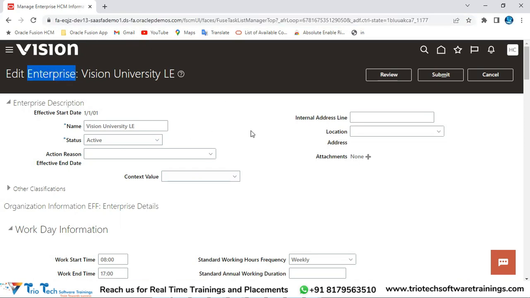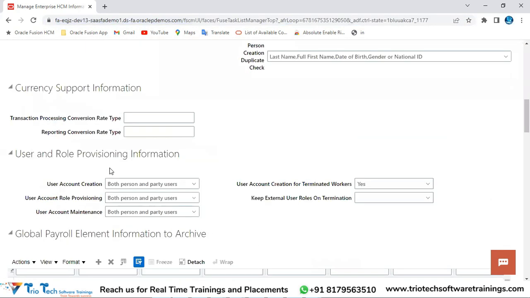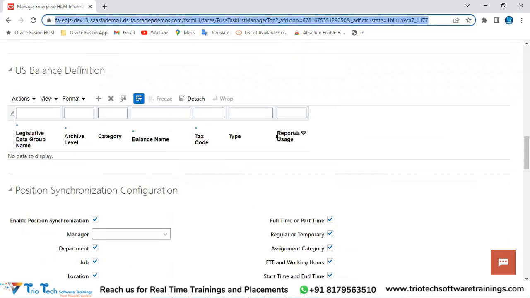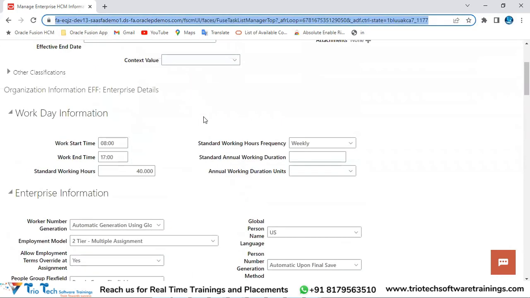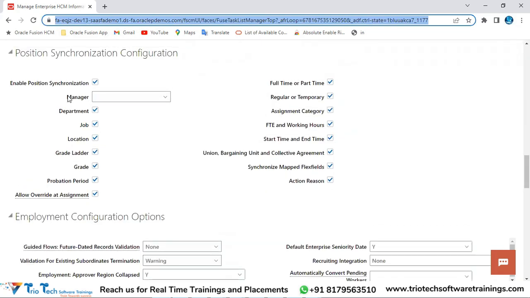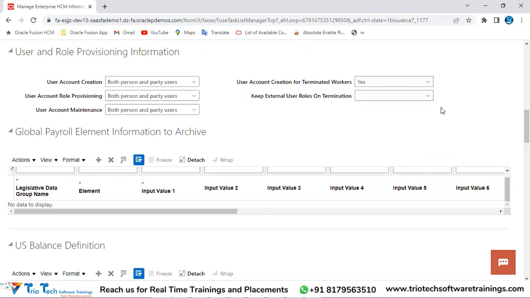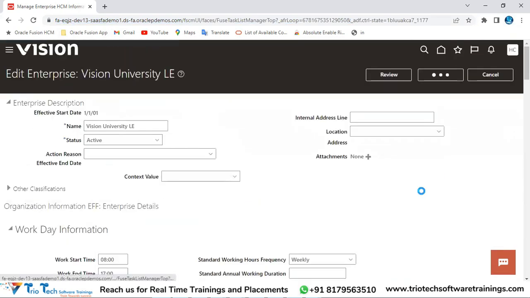One is at the enterprise level. Now I enabled it at the enterprise level. So what is the meaning, team? In the application, for all the legal entities, this position synchronization will work. So whenever HR is hiring in any legal employer, the position synchronization concept will work. Okay, let me click on submit.